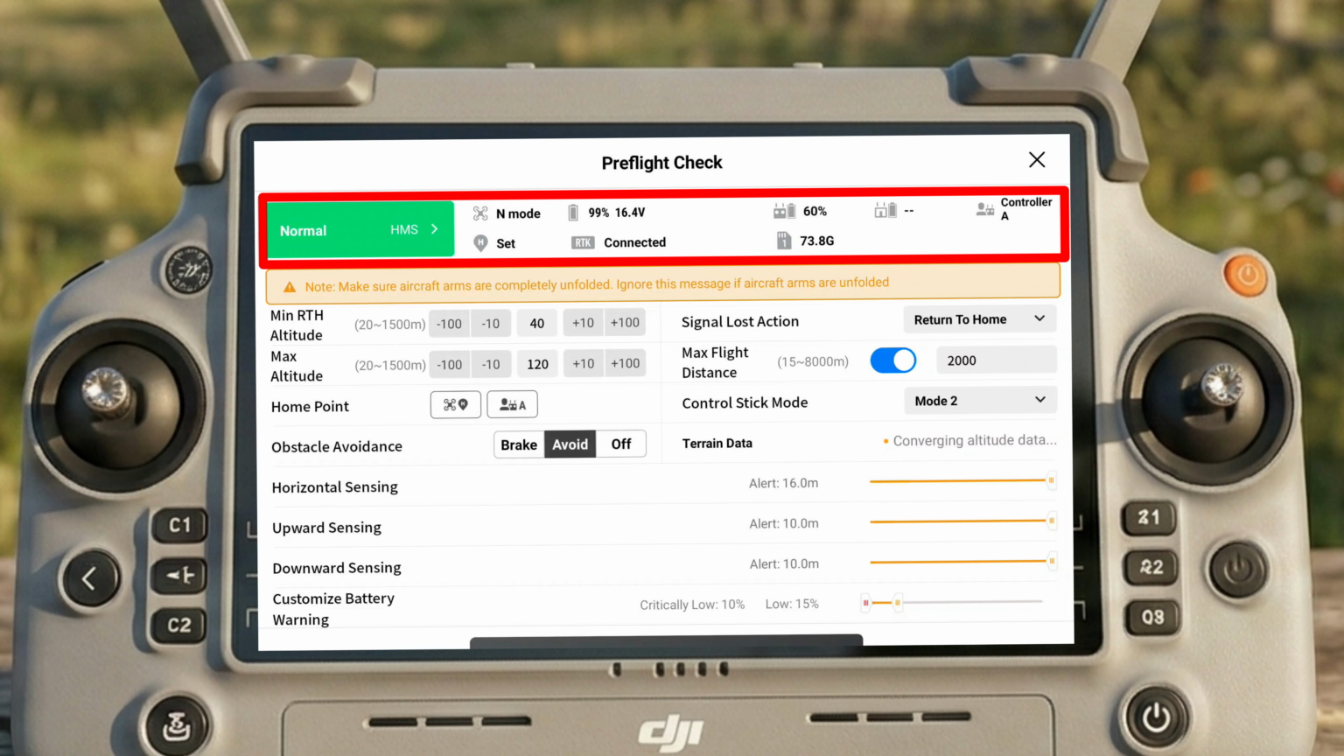Home point, you'll see, is set, and whether you're connected to RTK on or off. So you'll only be able to select if you're connected to RTK if you've got an internet connection and you have an RTK server enabled. And then next to that, you've got the storage capacity that you have left on your disk on the aircraft.